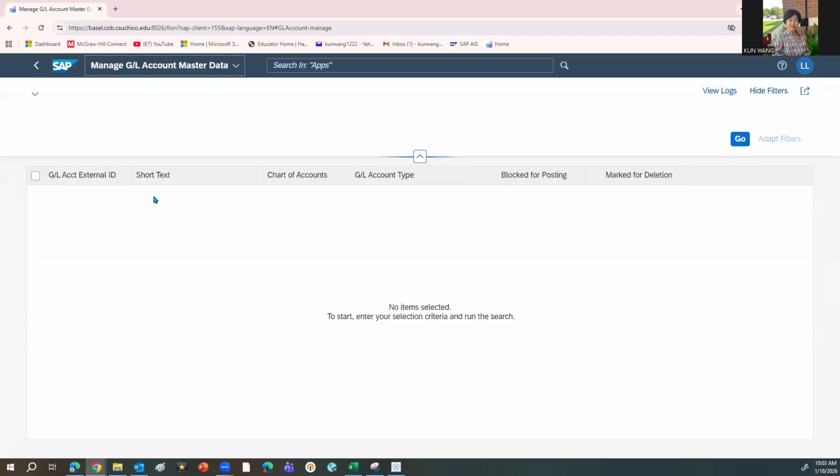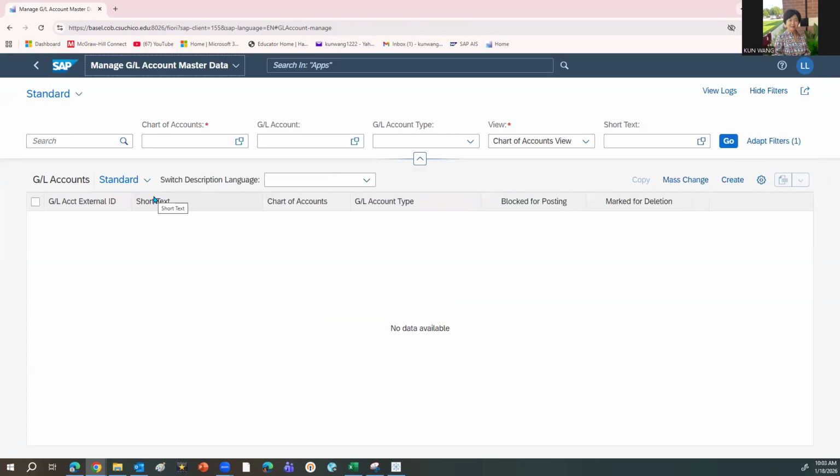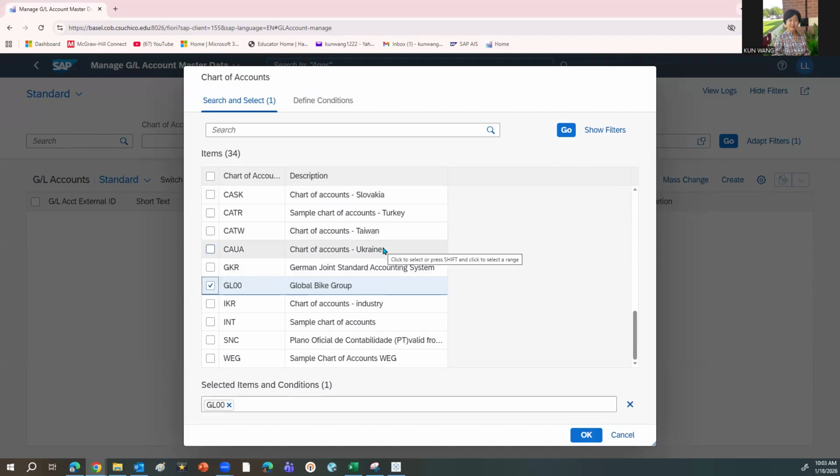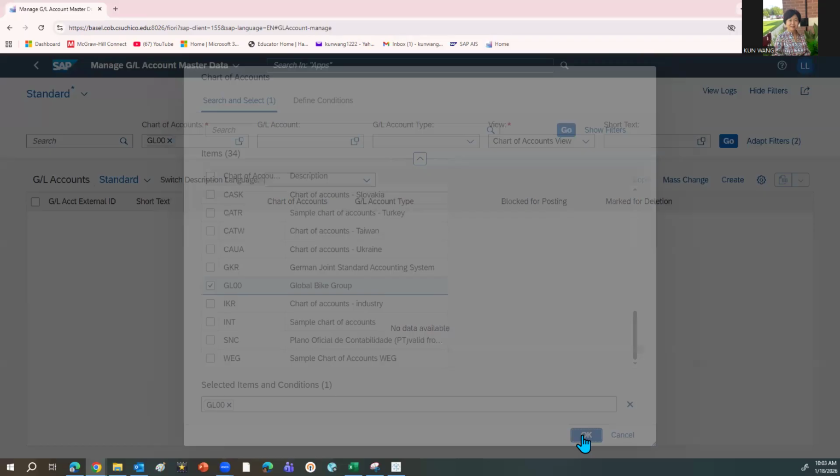sometimes the system responds a little bit slow, just be patient. So chart of accounts, I believe this one we put, let's see this, GL, okay. You can put the GL00 directly, or what that means? That means the chart of accounts for the global bike group. And because you can see there are the inputs in the system. Okay, so they're all, you can see, okay.